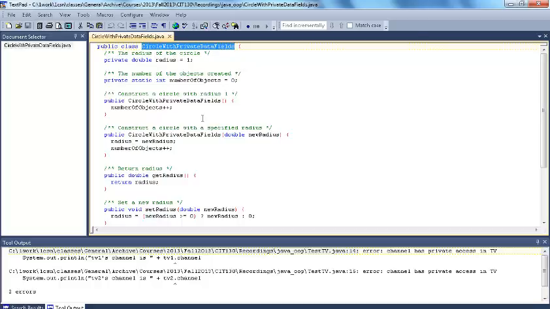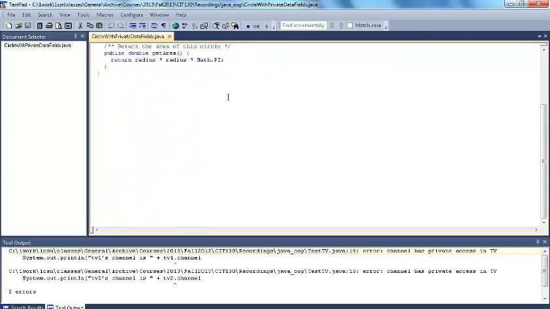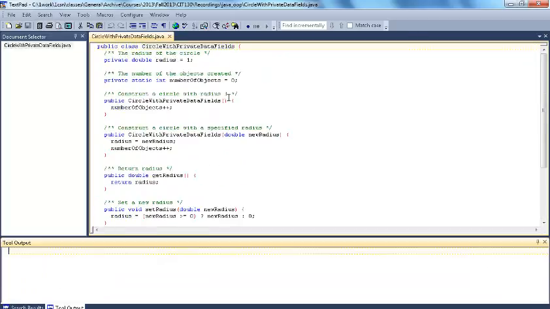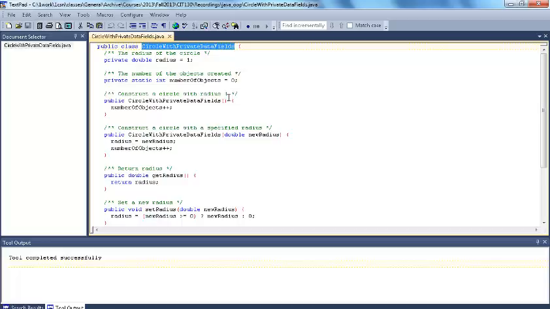So what is this? Is this the test class or the utility class? And the answer is, it is the utility class, because it's defining the class. There is no main method. Okay, so that's that. So I can compile this, and it should just compile fine.